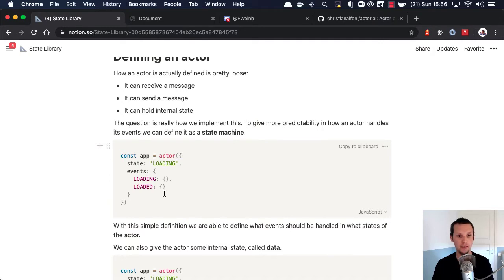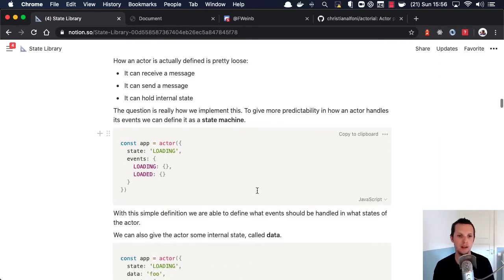The way I would define an actor is as a state machine. A state machine that is able to send and receive messages.